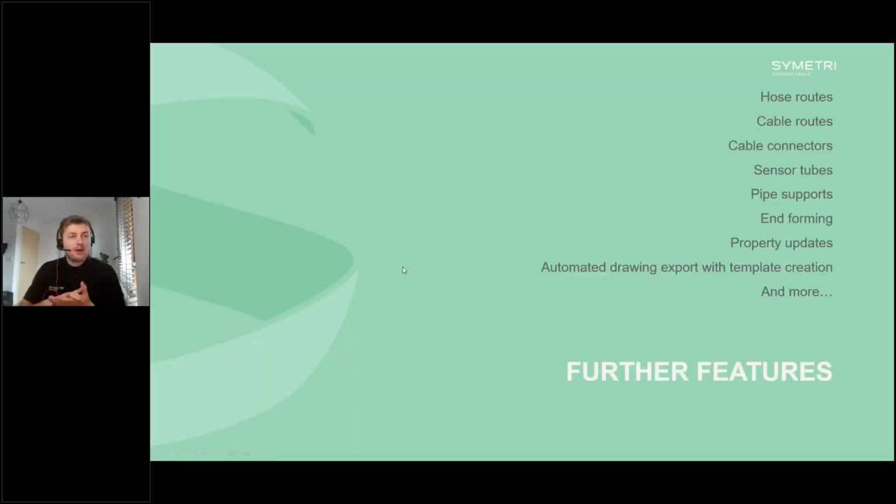So I know we're very quickly running out of time, but I just wanted to point out some of the other functions. This has been an introduction to the Sovelia Routing product, but there is a lot more functionality within there. We've touched on tube and pipe routes today. We haven't looked at the hosing or the cable environment. We can also add things like sensor tubes and pipe supports automatically, as long as they've been published to a library. And one thing we haven't touched on in much detail is the automated drawing export, some of that automation function that links through from the Sovelia range.